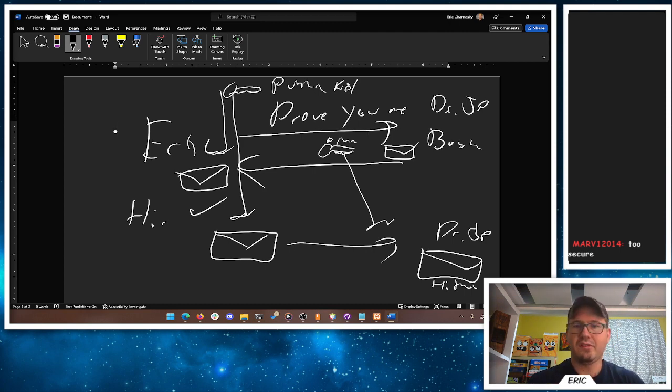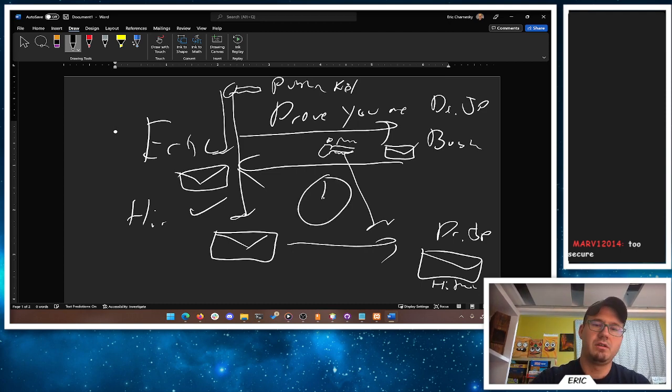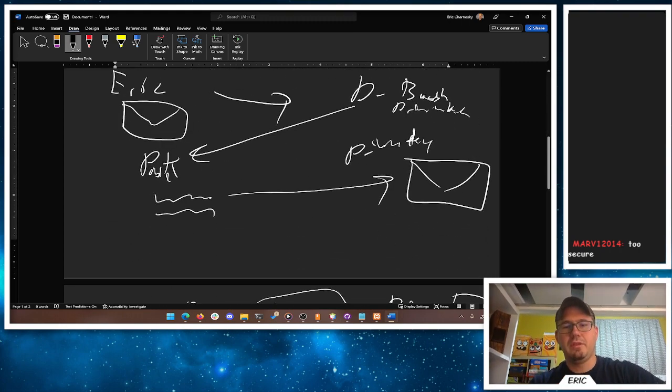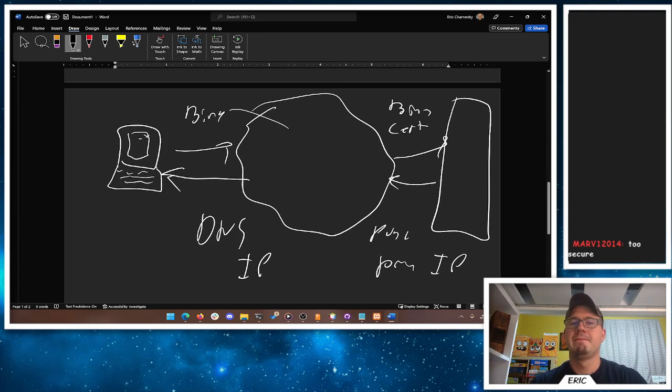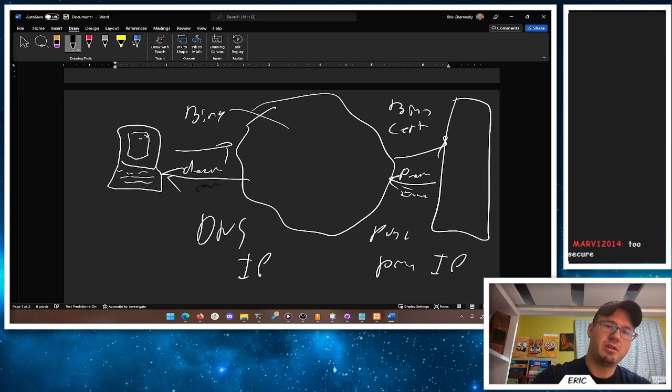Now the problem with this is it's really slow, right? So if we were to imagine a clock here, it's a slow process. So what we do in internet land with this public and private key stuff is, again, I say, hey Bing, I want to send a message to you, prove to me you're Bing. So Bing sends me back a message encrypted by the private key. So this is the private encrypted. We decrypt with public. We say, great.